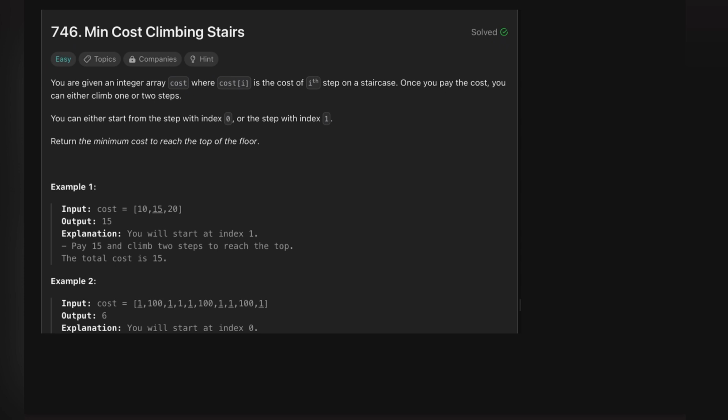So let's start with today's question, that is minimum cost climbing stairs. I'm going to solve this question in 3 different steps, so I highly recommend you to watch the video till the end so that you can come across a detailed solution for today's problem.